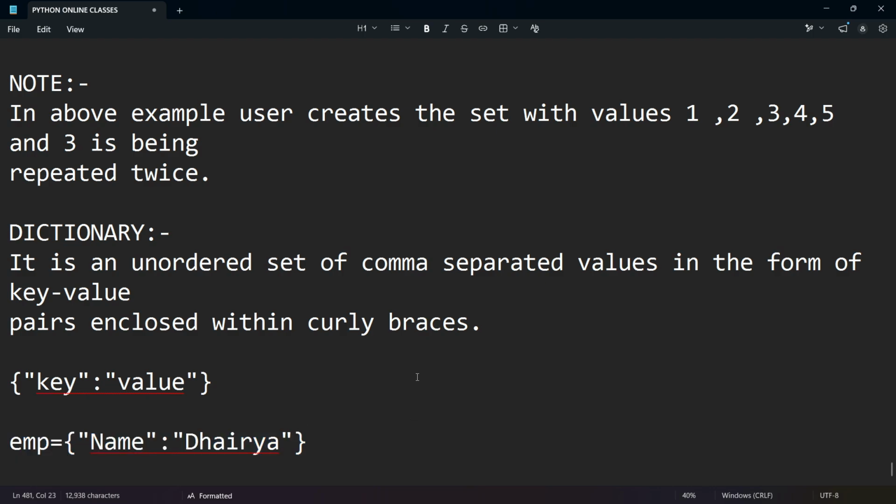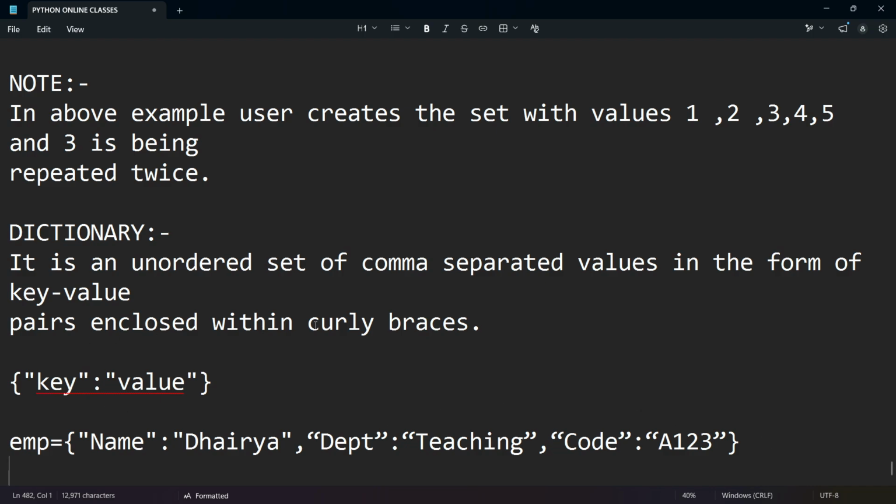Okay. There is one note also. If I want to add one more, we can add department or code as well. See, department: teaching, code: A123, etc. Okay. Now, there is one note here for the dictionary.